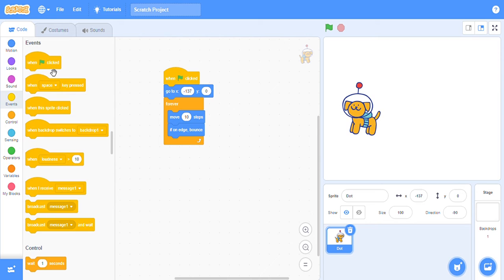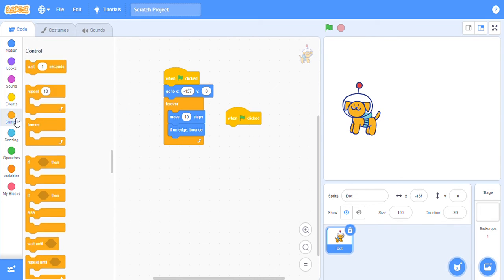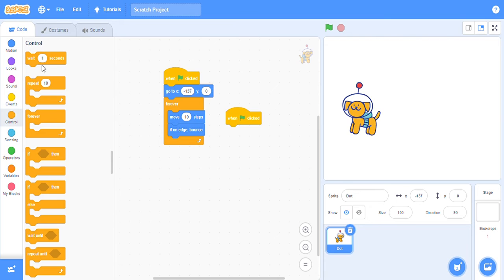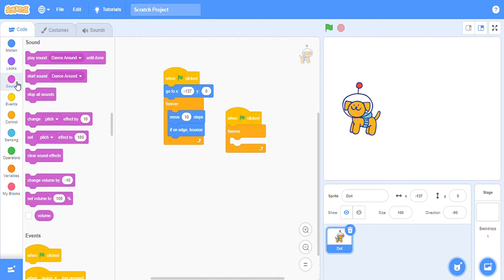Then events, I choose when click, then for control I choose forever, then click at the sound there, choose this one, play sound dance around until done.